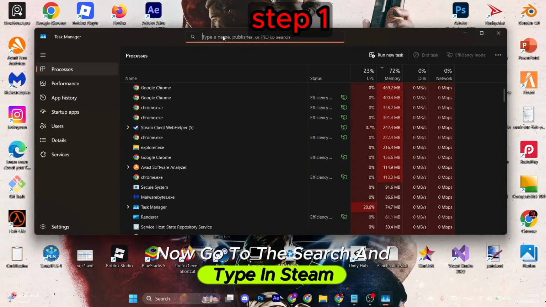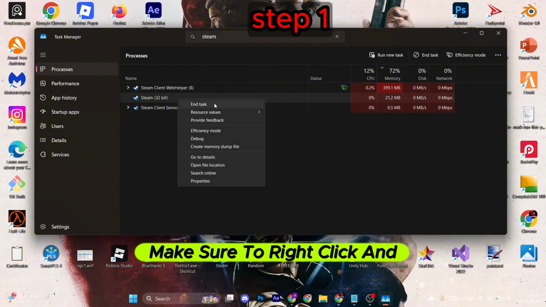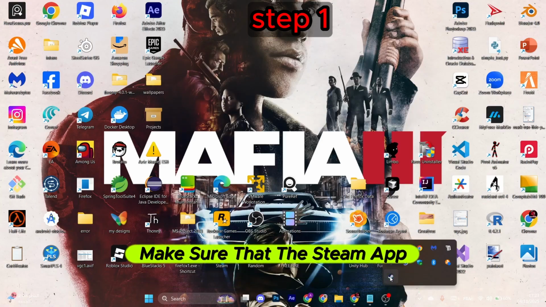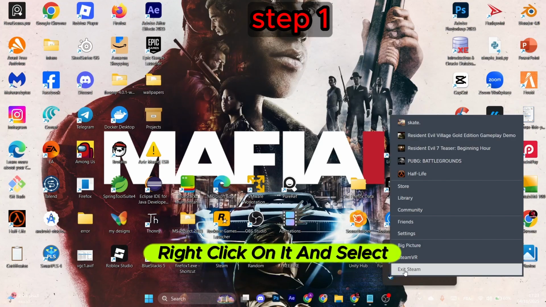Now go to the search and type in Steam. If you do find it running, make sure to right click and select End Task in order to terminate the process. Now go to the upside arrow right here. Make sure that the Steam app is not appearing. If you do have it, right click on it and select Exit Steam.